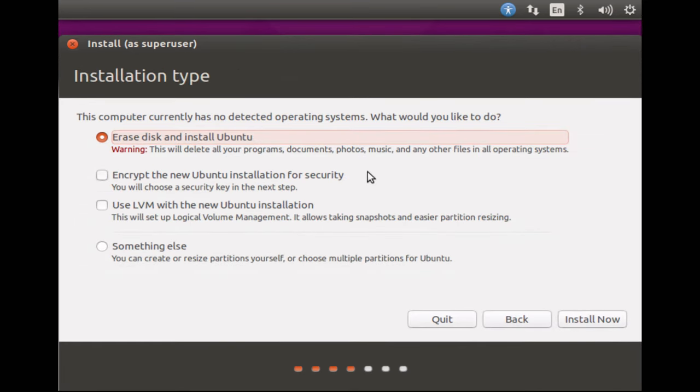This computer that I'm installing on at the moment doesn't actually have anything on the disk. It's a blank disk. But if you did have one, you would obviously have to erase over it. So you've got a couple of options here. I'm not going to cover this in this video, but something else is for if you want to create the partitions yourself. And this one, it will encrypt the installation for you. For most home users, I'd probably say it's not required. This one here will allow for snapshotting, which most home users aren't going to require. So for the best part, most people are going to use erase disk and install Ubuntu. So I'm going to go ahead and click install.